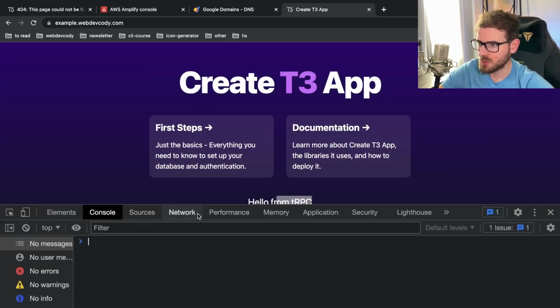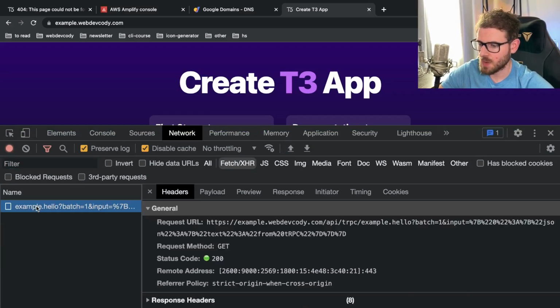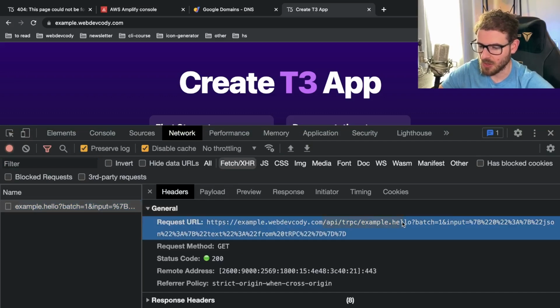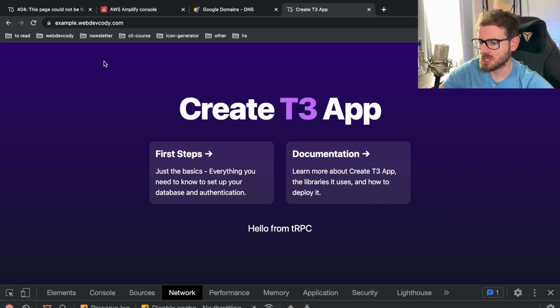Let's verify that. It's always good to verify your deployed code, make sure nothing is broken. If you notice in the network request down here, it does a request to example.webdevcody.com/api/trpc/hello, and we get back some data. So at this point, our T3 stack application is fully deployed. We got a domain. Everything is good to go.